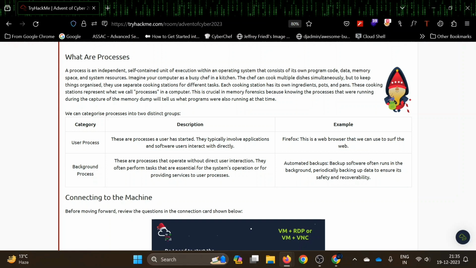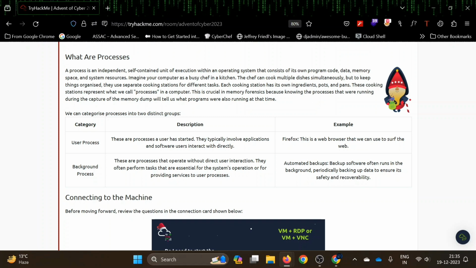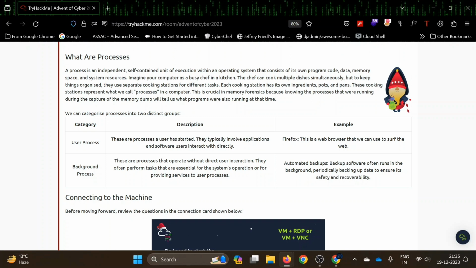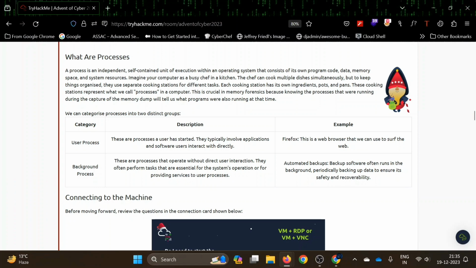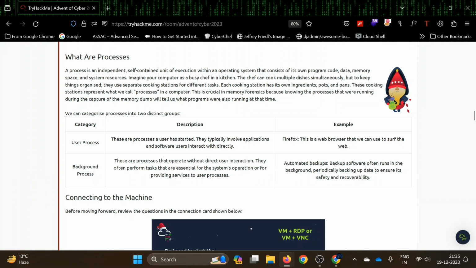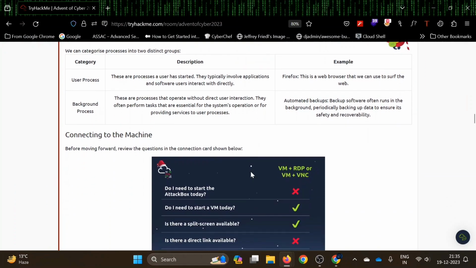User processes are the processes that the user has started, which typically involve applications and software the user interacts with directly, for example a web browser. And background processes are processes that operate without direct user interaction, and they often perform tasks that are essential for the system's operation or for providing services to user processes, for example automated backups.